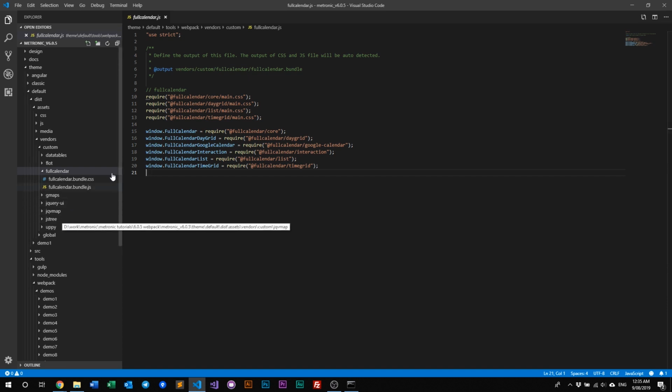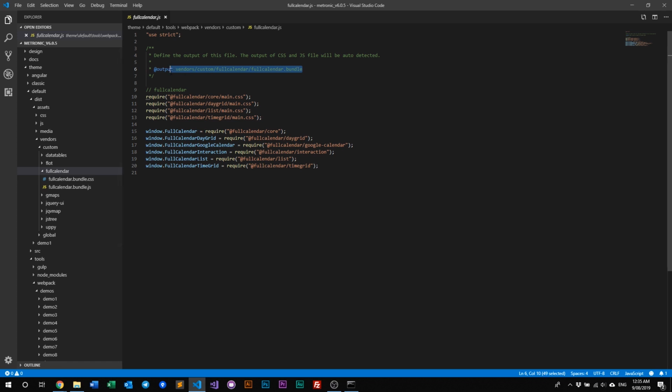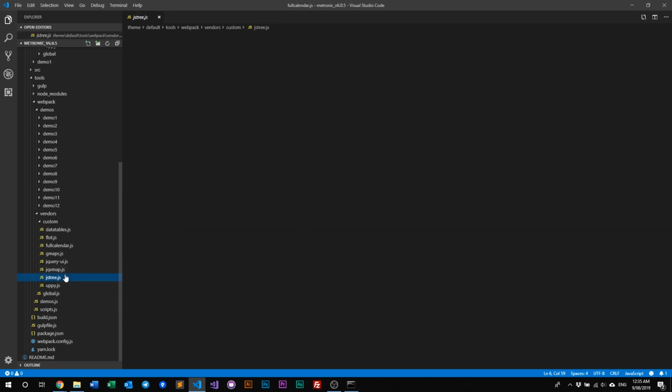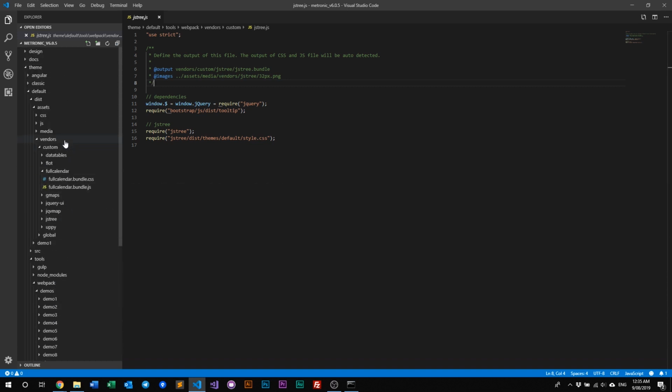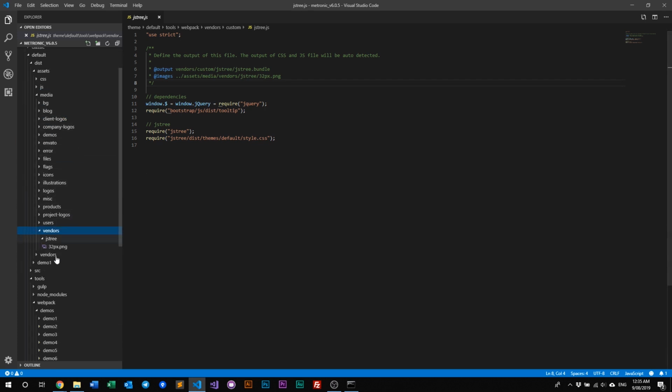So there is one more line that we have to show, which is, let's look into this JS tree. We have another thing called images, where it will push all of these plugins' images, or image dependencies, into this location. So if you look into our dist again, it goes to our assets and then media and then vendors, and I can see here the JS tree, which is this required PNG.